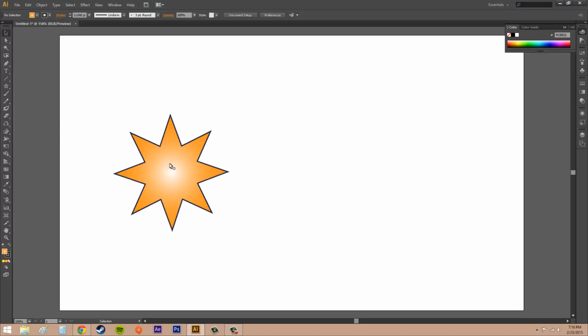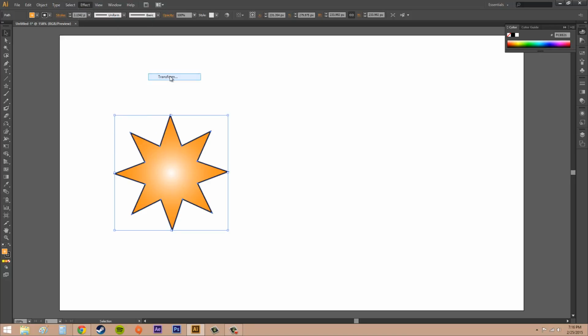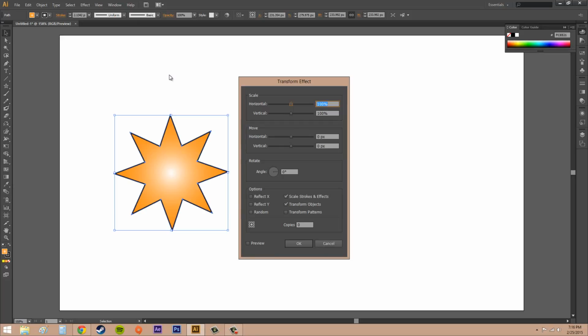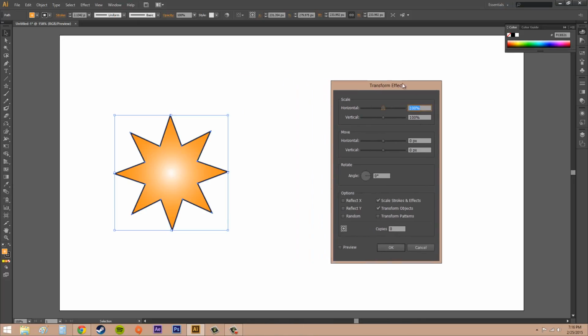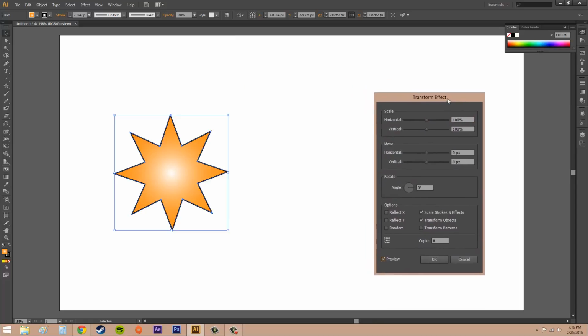Go ahead and make an image and select it. What you want to do is go into Effect, then Distort and Transform, and then Transform. Now this is going to pop up. The first thing you want to check is Preview, so you can see what you're doing.